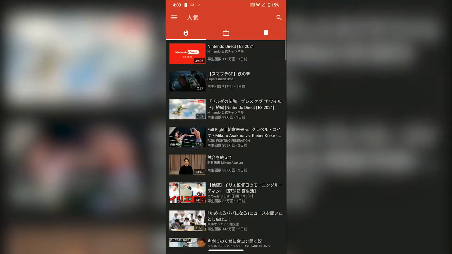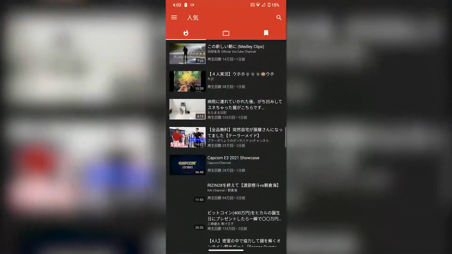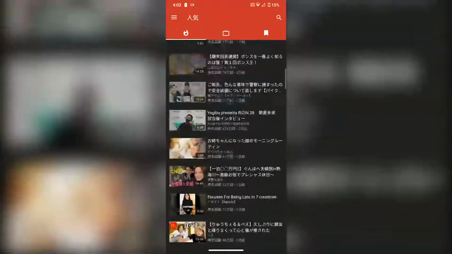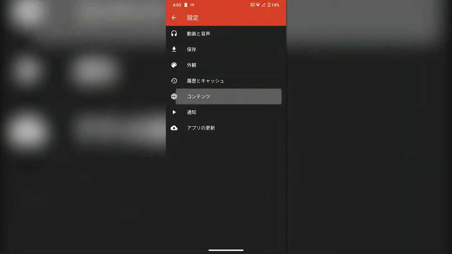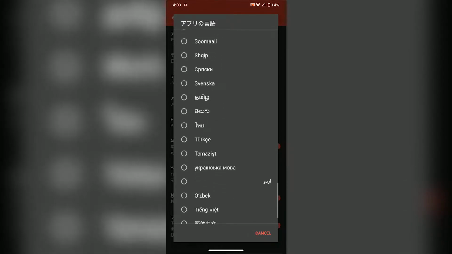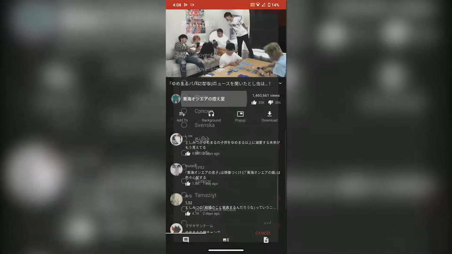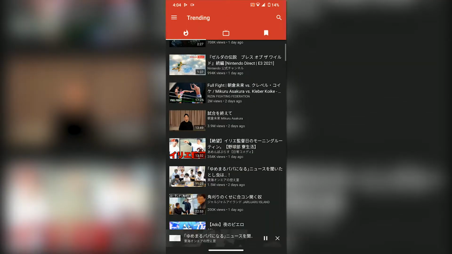So NewPipe, this was the first YouTube alternative app that I downloaded back when I started doing AJet. It's very simple to use. It's extremely lightweight, so it's not going to take that much space in your phone. You don't need a Google account in order to use it. You can even subscribe to channels, but it's not going to count you as a subscriber from the channel. It's only going to work inside the app.